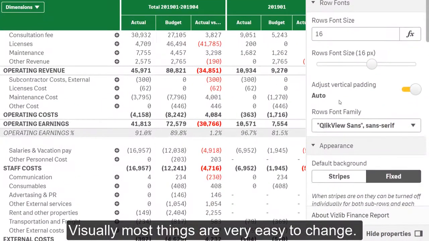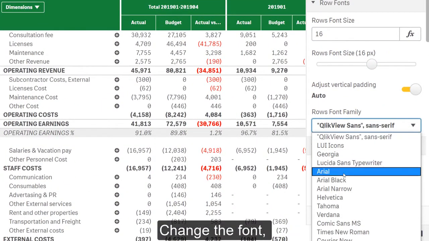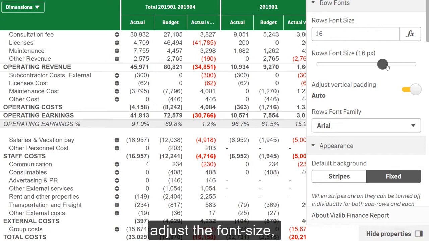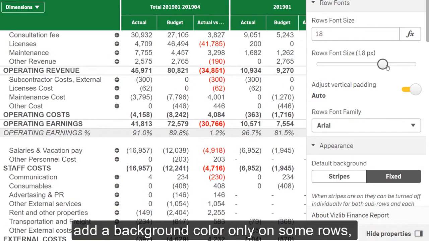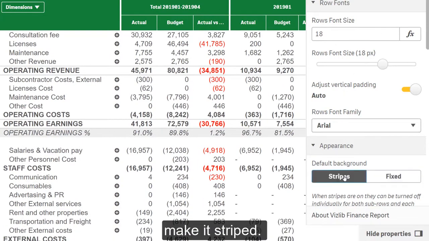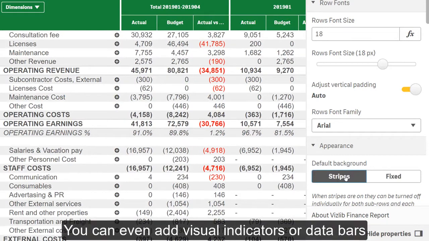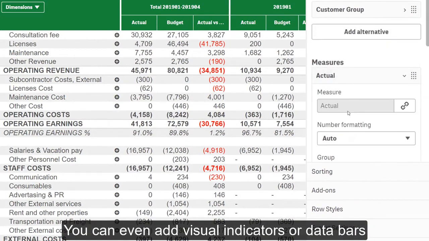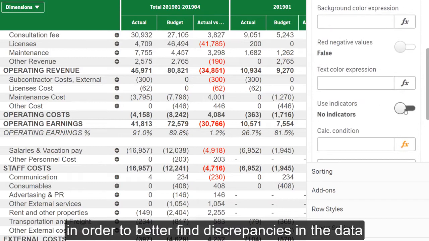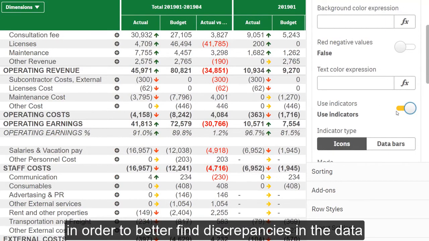Visually, most things are very easy to change. Change the font, adjust the font size, add a background color on only some rows, make it striped. You can even add visual indicators or data bars in order to better find discrepancies in the data.